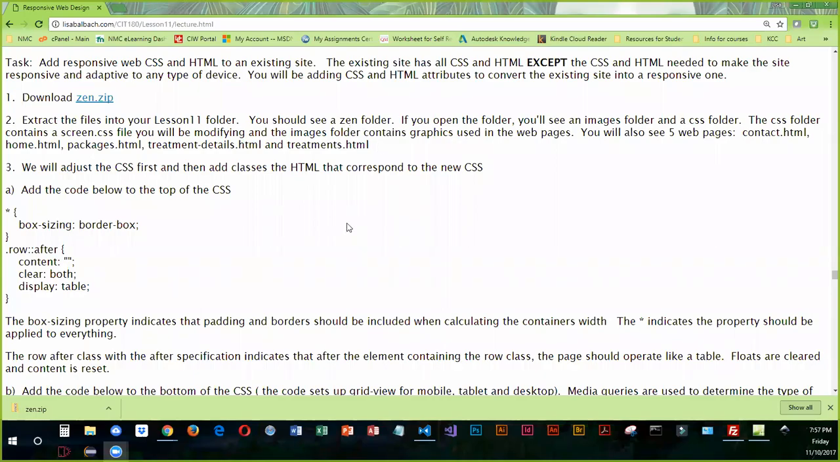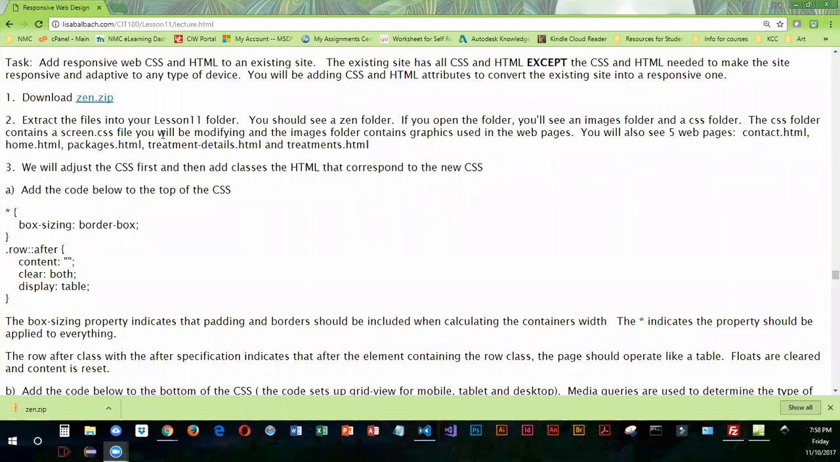We're going to be downloading zen.zip and extracting that into our lesson 11 folder. And zen.zip contains several pages at a website. It also contains CSS, and we're going to be converting this into a responsive site. We're also going to be adding some media queries to detect tablet or desktop, and we'll be changing up codes a little bit depending on if they have a tablet or a desktop.